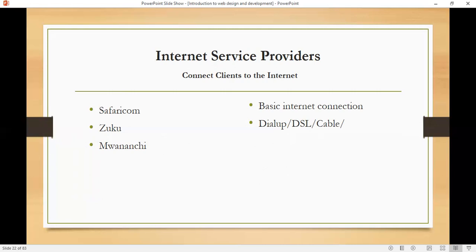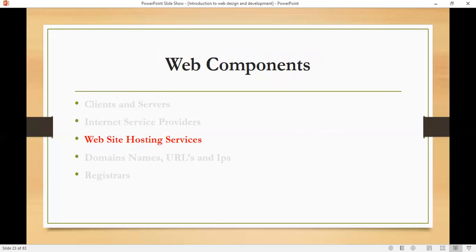But if we want our website to be accessed through the internet, then we need to host this particular website. So ideally we have these, we also have the subscriptions. We have dial-up, we have the leased line options, basic connections, and so on, just for you to have some access to the internet. Another component, which is very crucial, we have mentioned it, hosting services.